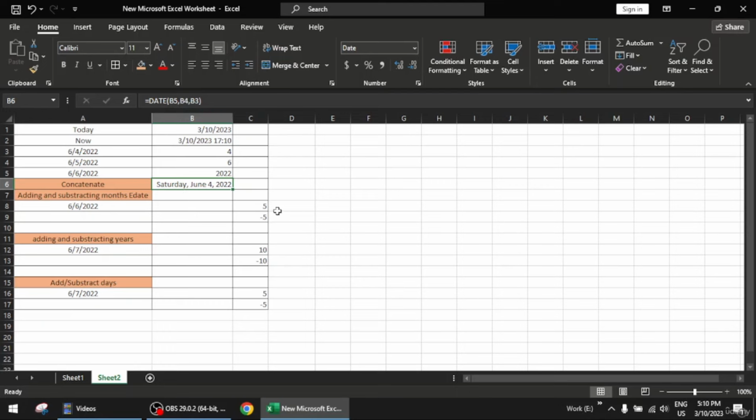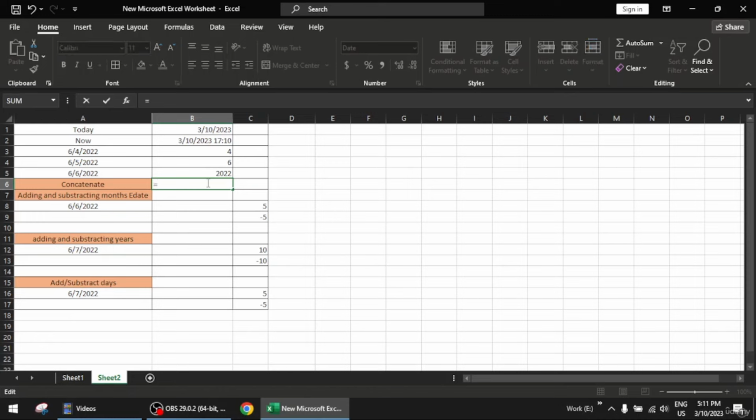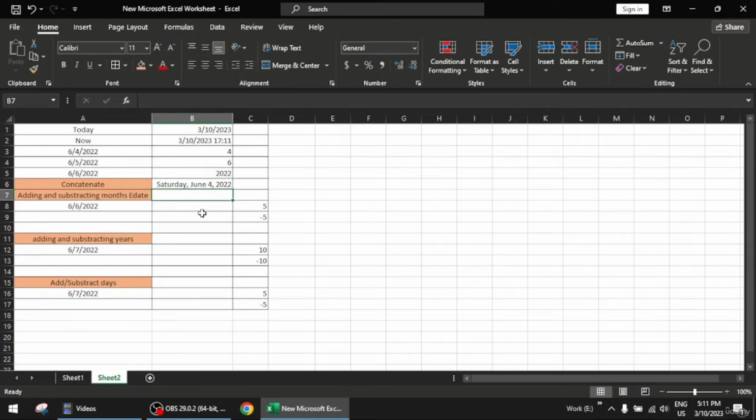Now what we're going to do is show you adding and subtracting months by using EDATE. Now what we're going to do is concatenate them again, equal DATE. Year is going to be this one, comma, month, comma, and then the day, which is going to be right over here on B3. Close the parentheses, hit enter, and that is going to be it.